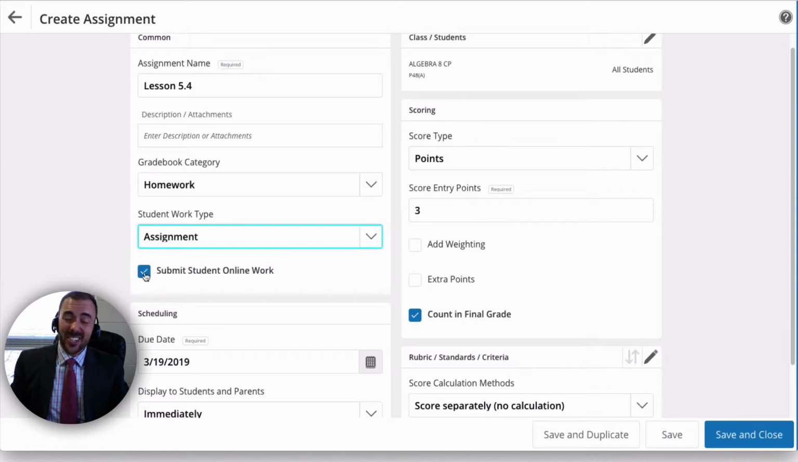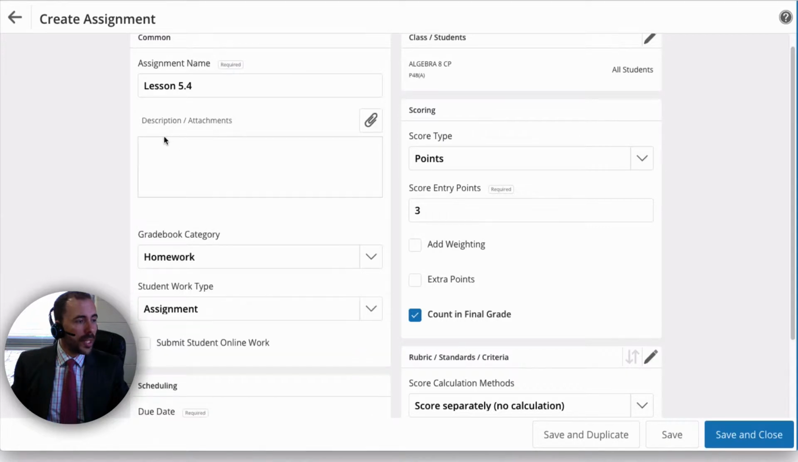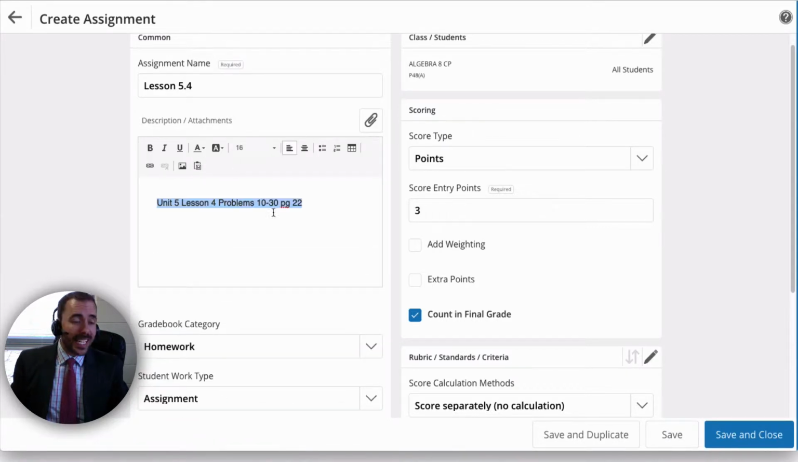Students are not submitting work online here, so I'm going to uncheck that box. If I want to put in a description, I certainly can. What's nice about including a detailed description here is that students will see it when you go to publish this assignment. So when they open up their PowerSchool Unified Classroom, they'll see that they have an assignment due, and here's the description of the assignment. Very similar to how you're currently doing it in PowerSchool Learning.